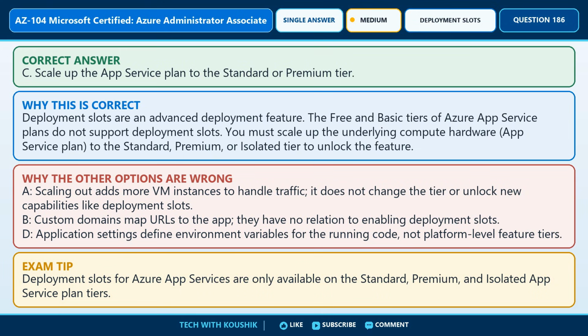B. Custom domains map URLs to the app. They have no relation to enabling deployment slots. D. Application settings define environment variables for the running code, not platform-level feature tiers. Remember this distinction for the exam. Deployment slots for Azure App Services are only available on the standard, premium, and isolated app service plan tiers.